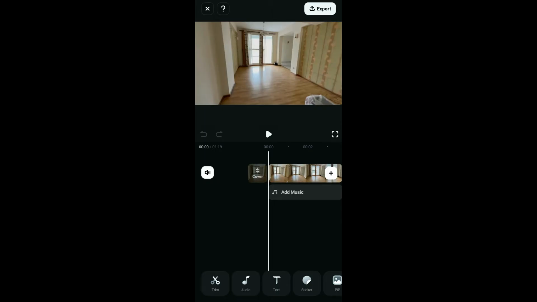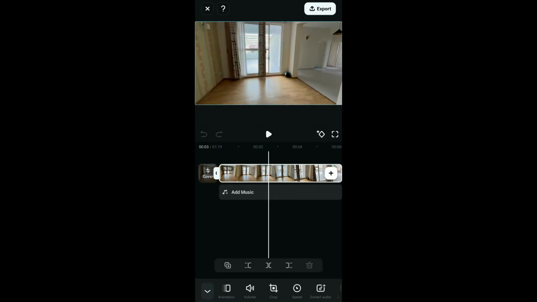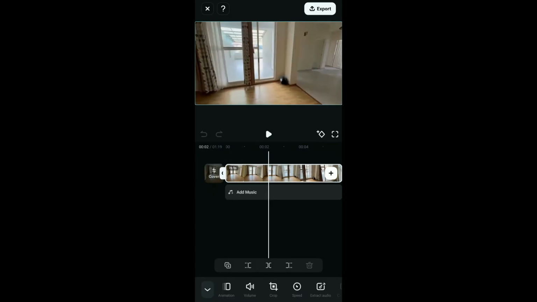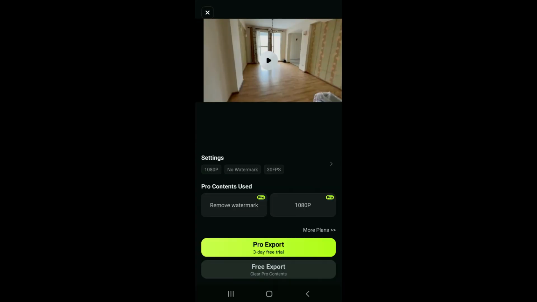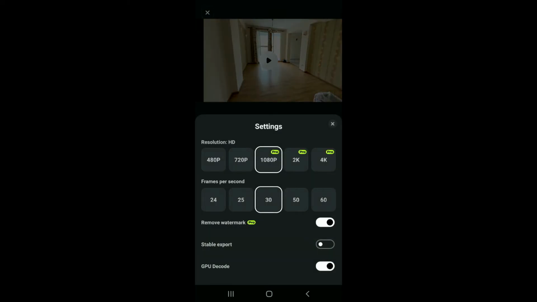Make any necessary edits to your video such as trimming, adding transitions, applying filters, and include music as well, according to your choice. And after you are satisfied with the edits, click on the Export button at the top right corner. In the Export setting, tap on the Settings option and select your desired resolution, frames, and format for your video. Remember that higher resolution will result in better quality but may increase the file size.